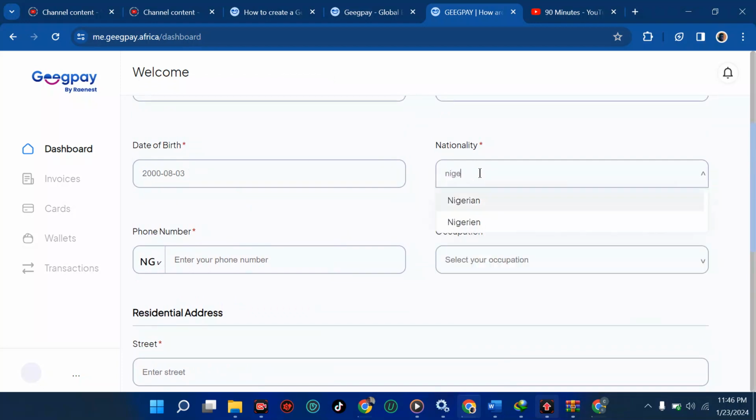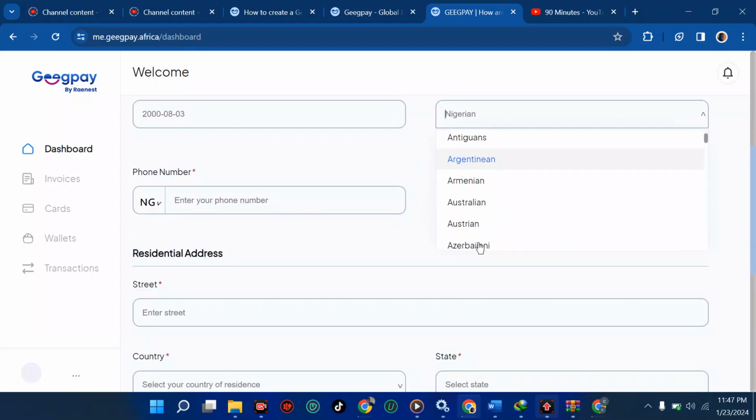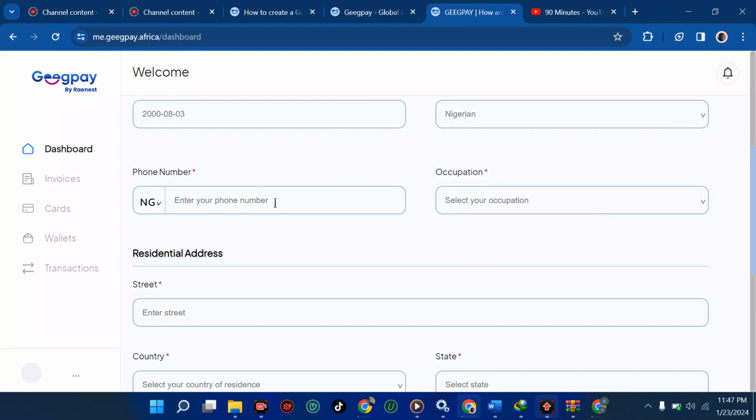Since I'm doing this from Nigeria, I'm going to pick Nigerian as my nationality. If you're doing it from Ghana, you can see all of it is supported. It seems it supports a lot of countries, but you can go ahead with what is there. Then over here, your phone number is very mandatory, so find a phone number you can use to do this. I'm going to pick one of my random phone numbers and put it there.